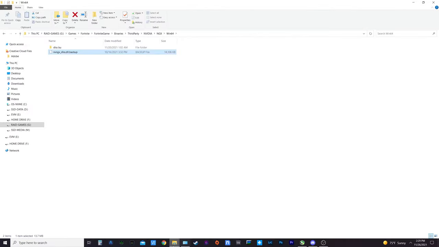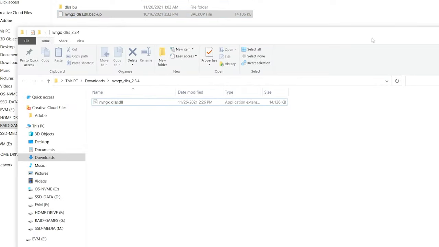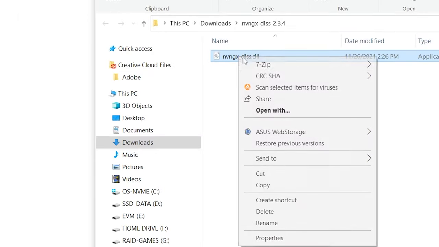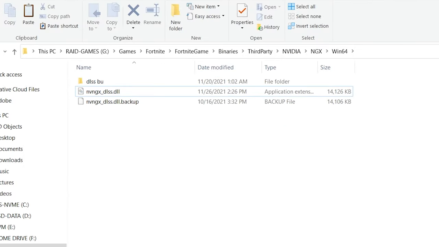Easy enough. Now let's find that downloaded one, the fresh one that you just downloaded. Go ahead and right-click on that when you find it and hit copy. Then go ahead and go back to your games folder, hit paste. You now should have something that looks like this. You are updated. That's it.